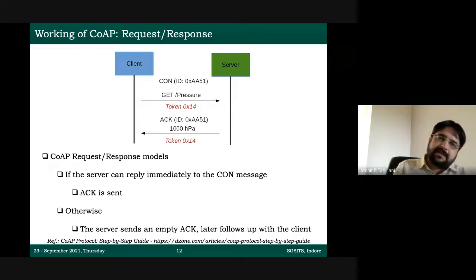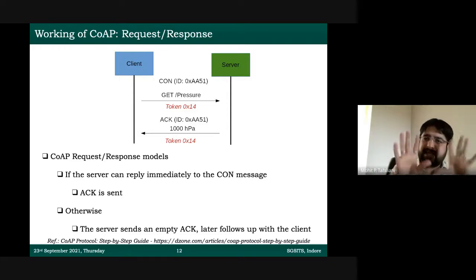On the contrary, the server is now replying with an ACK. It is using the same ID in hexadecimal. It is putting the pressure value 1000, you can see, and it is again replying with the same token which was there in the request packet. This is a simple request response that CoAP works with. And that's what Vishal was showing on FIT IoT Lab.